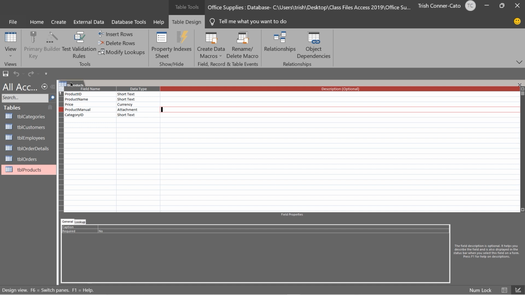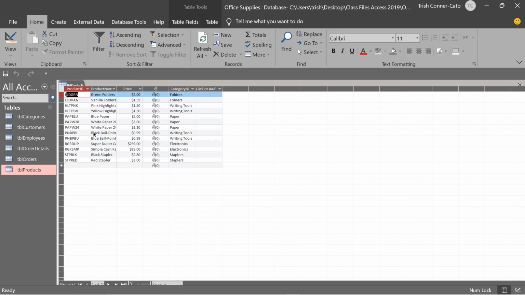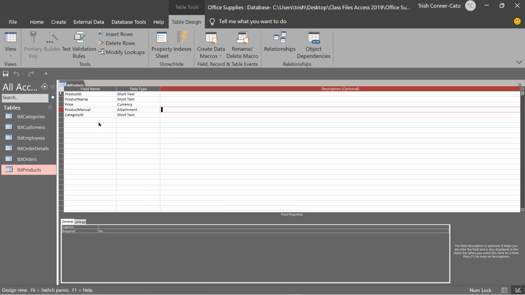And I'm going to right-click on the tab again and switch to Datasheet View. You'll notice that you have the paperclip icon. It doesn't say the name of the field. It just shows a paperclip icon for the name of the field when you make it into an attachment data type. Let's right-click on the tab and go back to Design View.